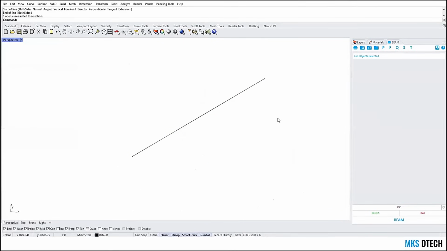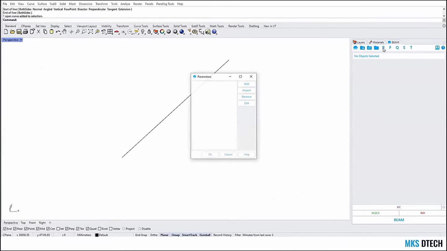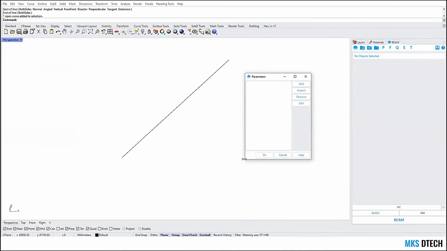Perfect. Okay. So if you open the custom parameter dialog, you might find yourself in this situation where you have no parameter at all, or you might have just a few parameters, but you don't have the material parameter. So the easy thing that you can do is to add.